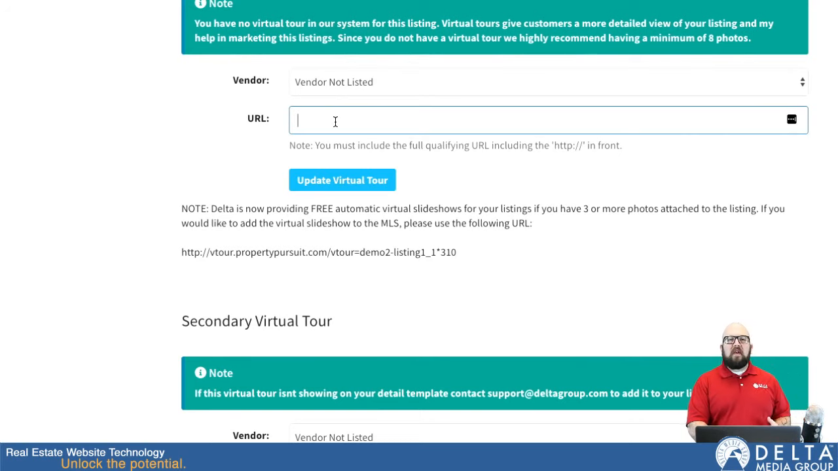Typically it opens up in a new window because most virtual tours are built to display that way. But that's what it does. You just enter a URL here, and then it places a link to that URL on the listing detail page, usually right below the main photograph.